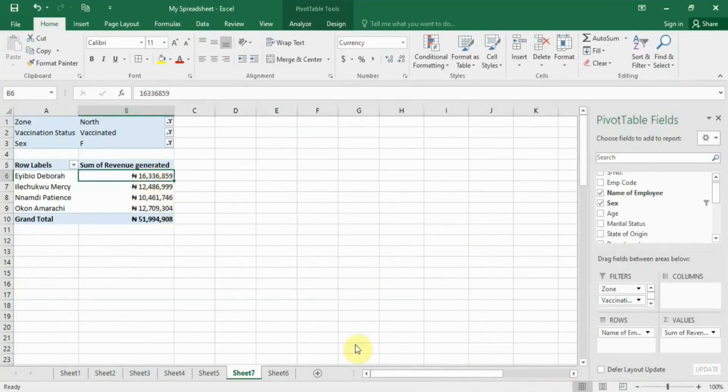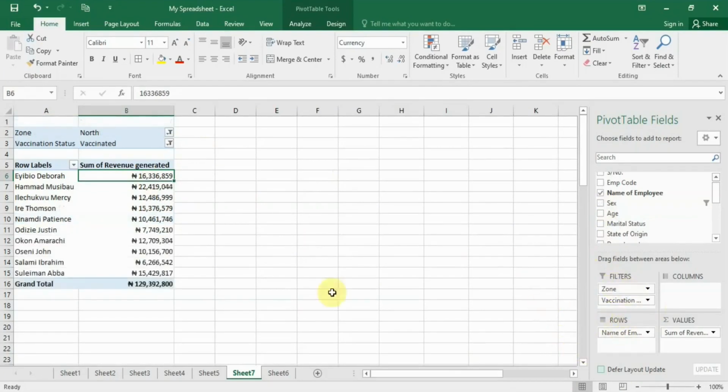So let me add some other things. Let me remove filters. To remove a filter, you just untick them, or you just drag them outside. So if you drag them outside, the filter doesn't come out. So the sex filter doesn't come out here. So let's add another filter, just to play around with the pivot table.